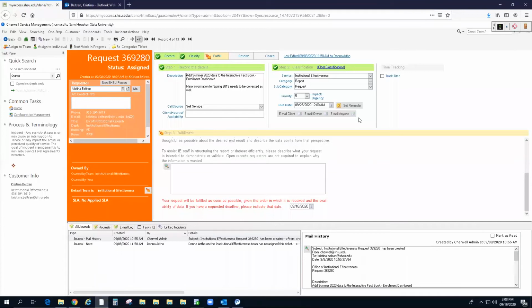Underneath the internal due date are options for emailing the client, the owner of the request, or anyone. It is preferred to send email communication to the client via Cherwell so that there is a log of the communication. When a client responds to an email from Cherwell, we ask that they reply all so that the cherwell@shsu.edu email is included and the email will be saved in the email log. Occasionally, emails are sent outside of Cherwell, but we ask that these emails be saved in the job folder for reference.